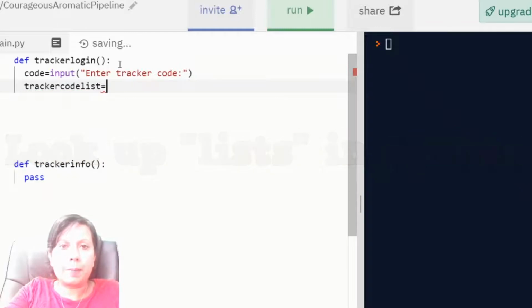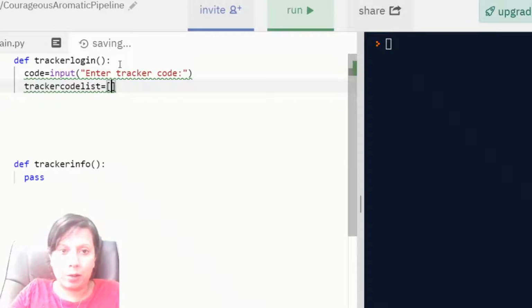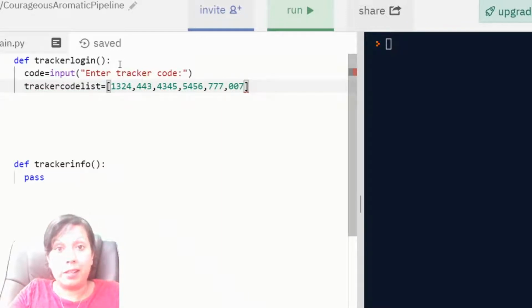It is a list of items which is entered between square brackets like so. So I have square brackets and I can put in a whole bunch of items. So I could put in like 1, 2, 3, 4, the different codes that are valid. Let's put in 777, let's put in 007, why not? And I have a list of acceptable tracker codes. Now you can use a list in all kinds of ways, as you'll see.